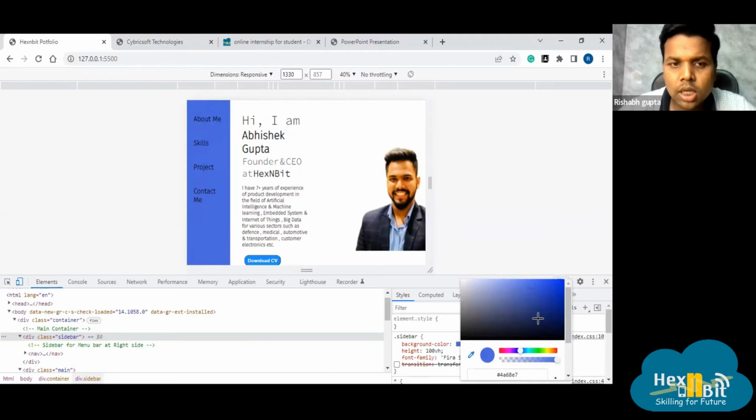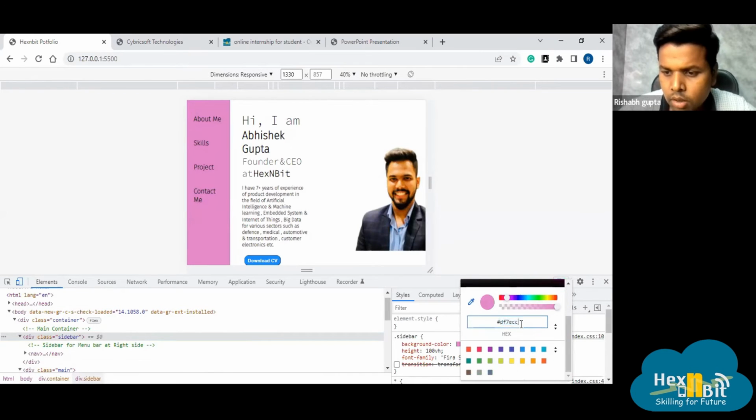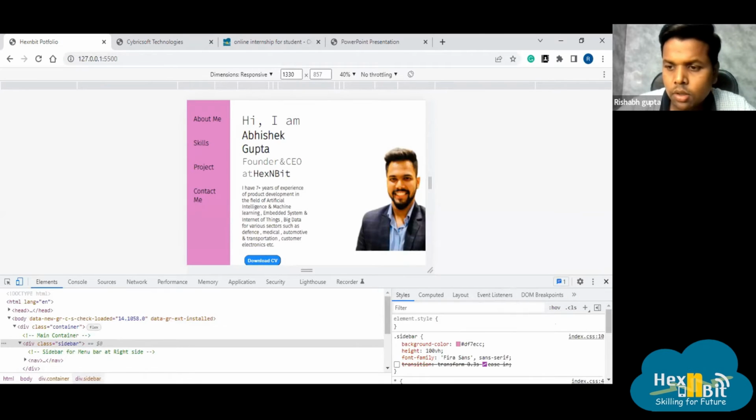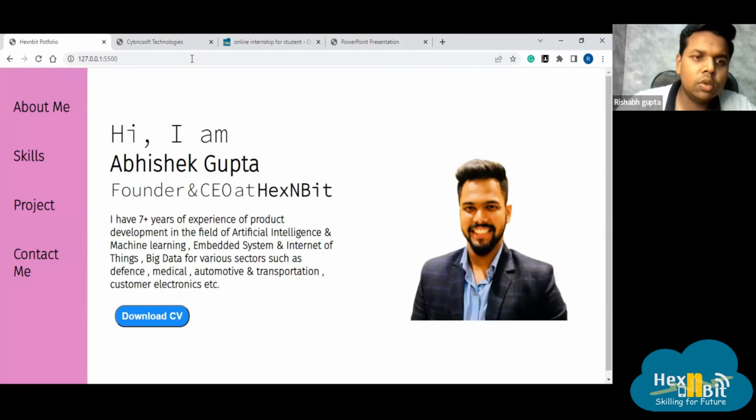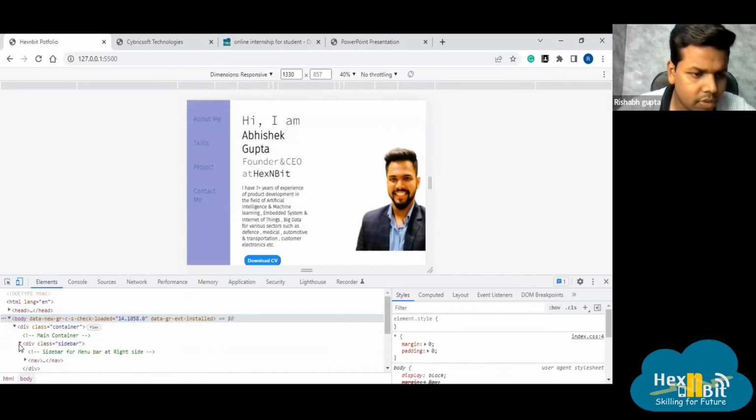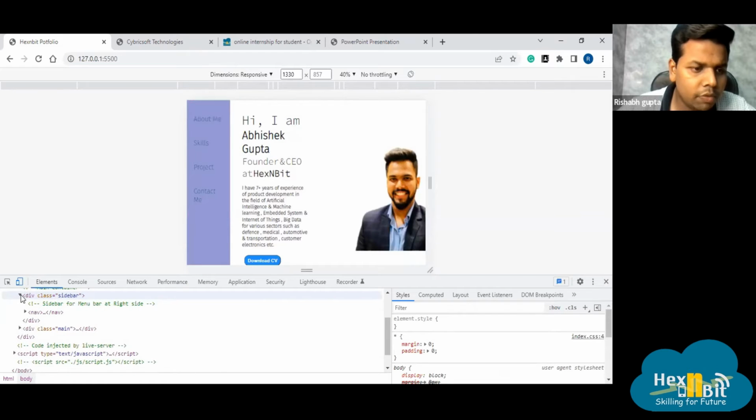Okay. In this way you can change things or test things. Suppose I want to give it a pink color. I can change this color. Yes, I think this is good. So what I will do is copy this from here and go back into the code, and I will make it here. Control S to save. As I save this, if I go and check the output and refresh it, you can see this menu bar color is changed. So in this way, you can test different properties with the help of your developer tools.